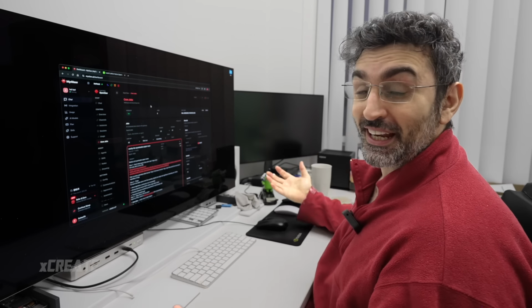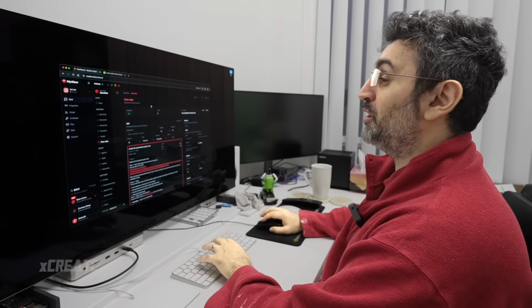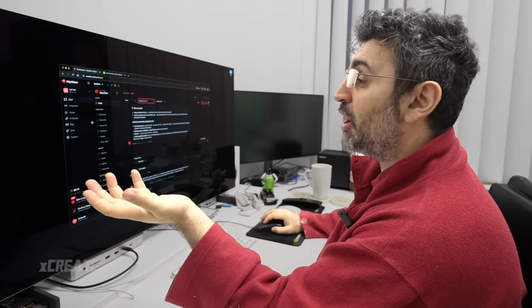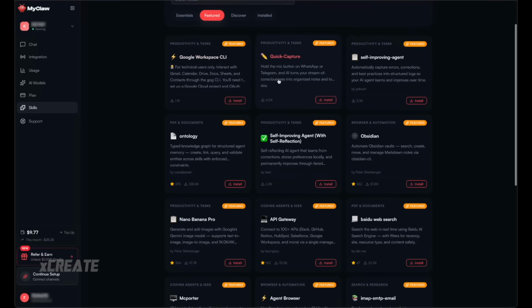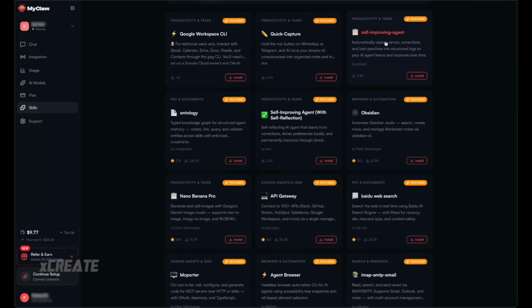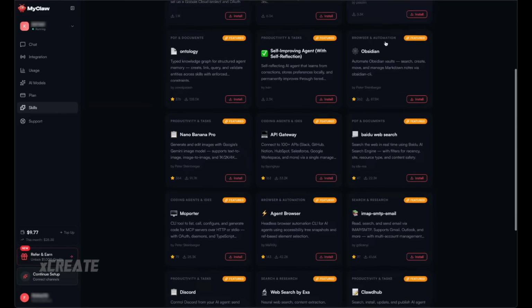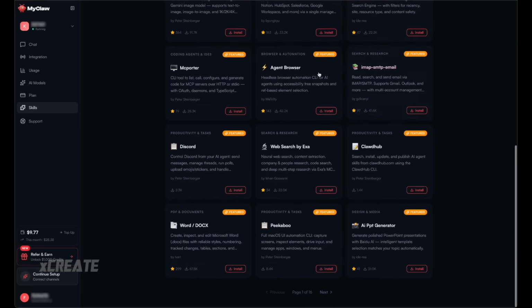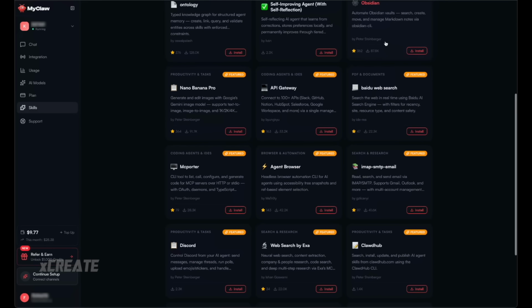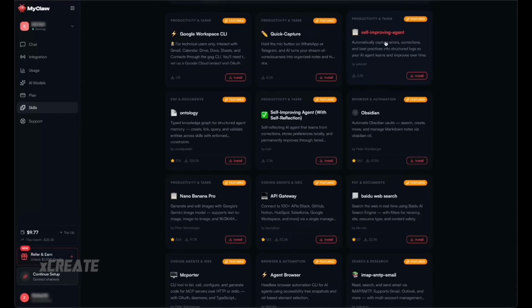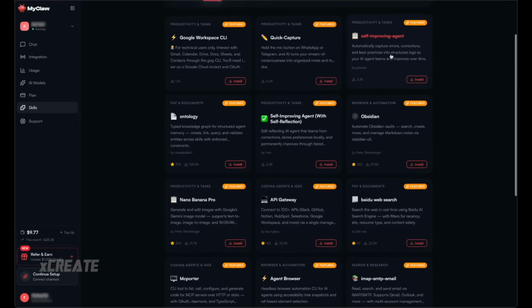So we've pretty much got a weekly employee doing this work for us. Now, in case you're interested, there are a plethora of different skills you can use. You can plug it into your Google Workspace, quick capture, self-improving agent. Yowzers, we're here already. Agentic AI is happening. We've got Peekaboo, which is something great for your kids as well. AI, PPT, Nano Banana, Obsidian, all this kind of stuff. It's all built in for you.